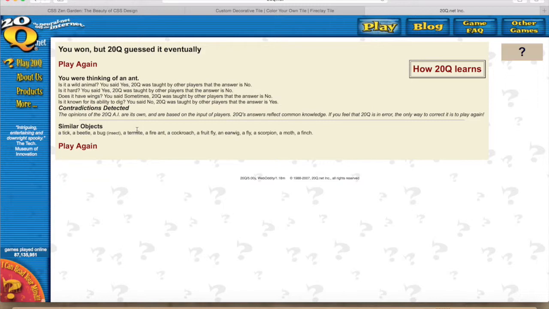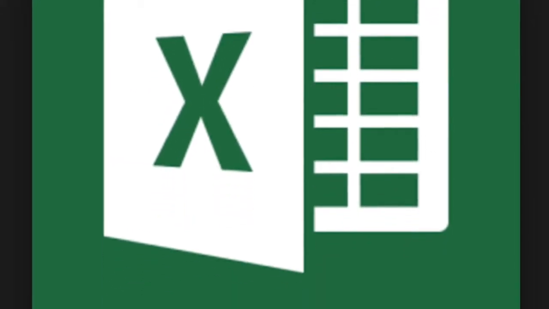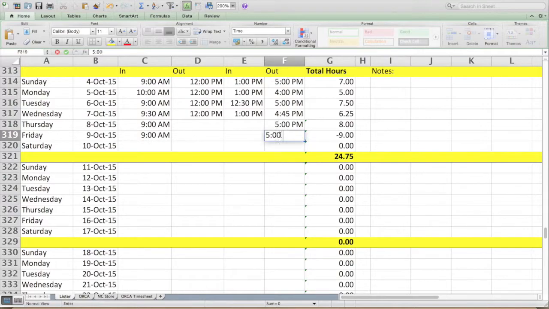3. 20Q.net is an artificial intelligence game that tries to guess what the user is thinking in 20 questions. 4. Excel. This simple timesheet calculates hours worked each day and total hours per week.